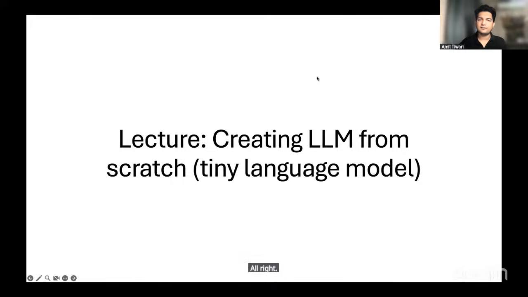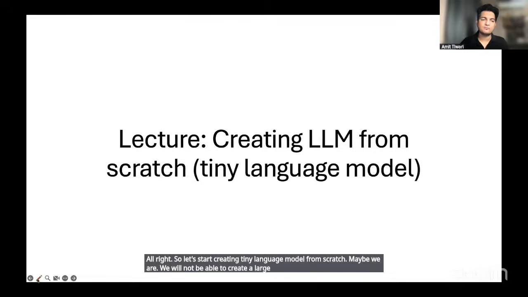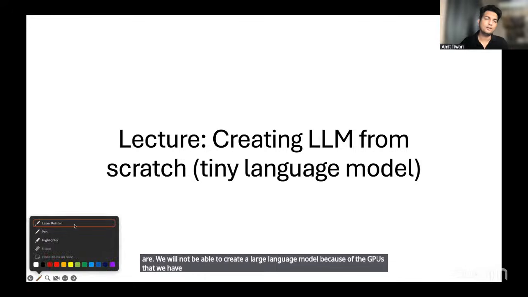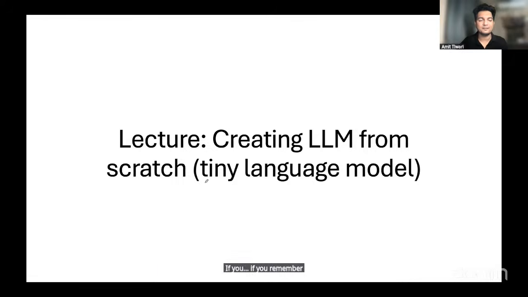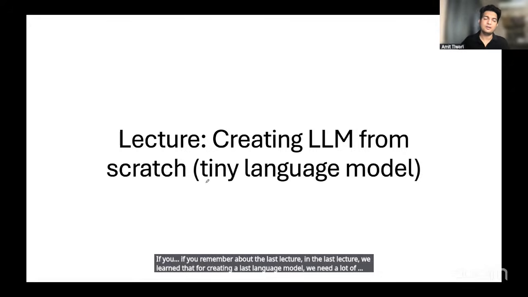All right, so let's start creating a tiny language model from scratch. Maybe we will not be able to create a large language model because of the GPUs that we have. If you remember the last lecture, we learned that for creating a large language model we need a lot of GPUs, right? Our computers don't have these GPUs. So we will not be able to create a large language model, but maybe we will be able to create a tiny language model. The idea is to create a language model so that it can write or generate text.